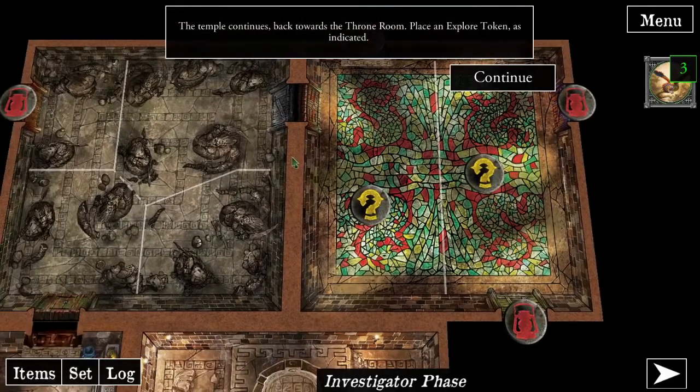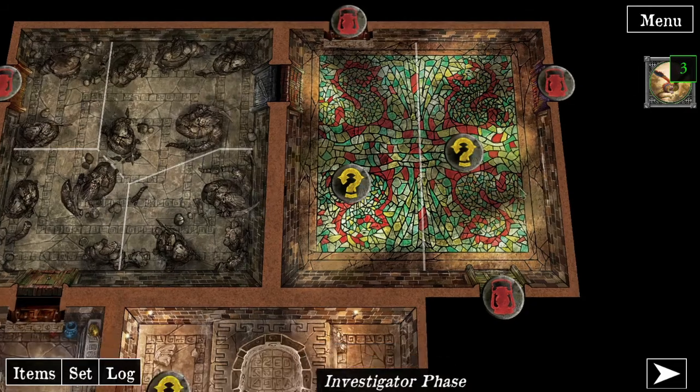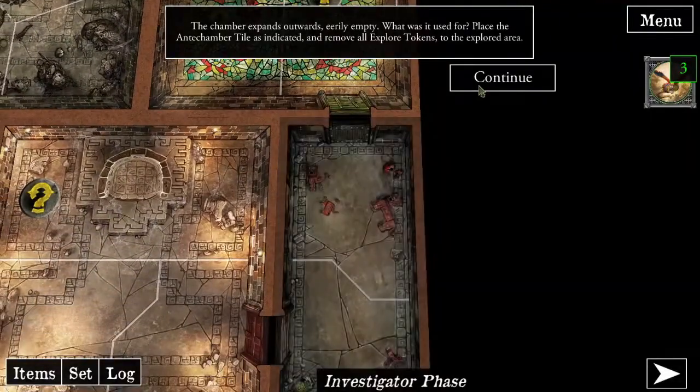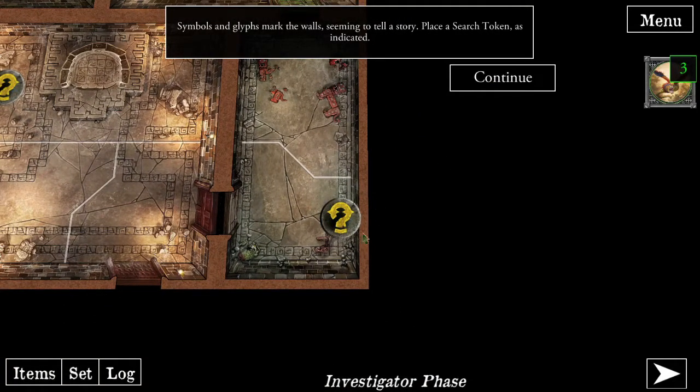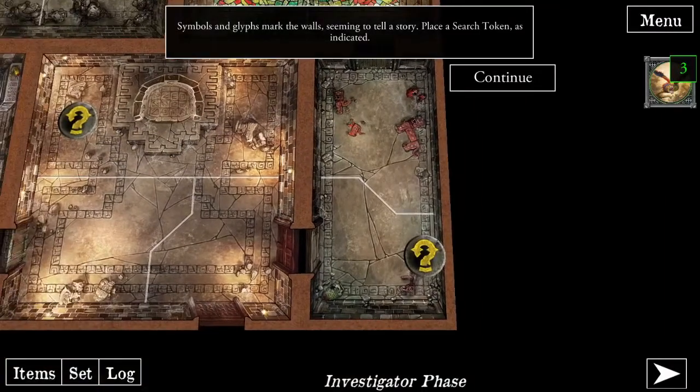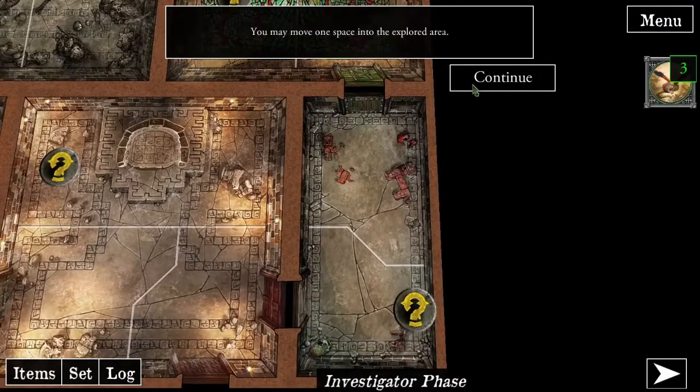There's also, obviously, an event to explore back this way, but because we've explored the statue chamber, that doesn't pop up. So we move on to You May Move. So then the last one, chamber expands outwards, already empty. What was it used for? There's a search token there to look at some glyphs on the wall, and then because no more explore tokens to put down, You May Move.